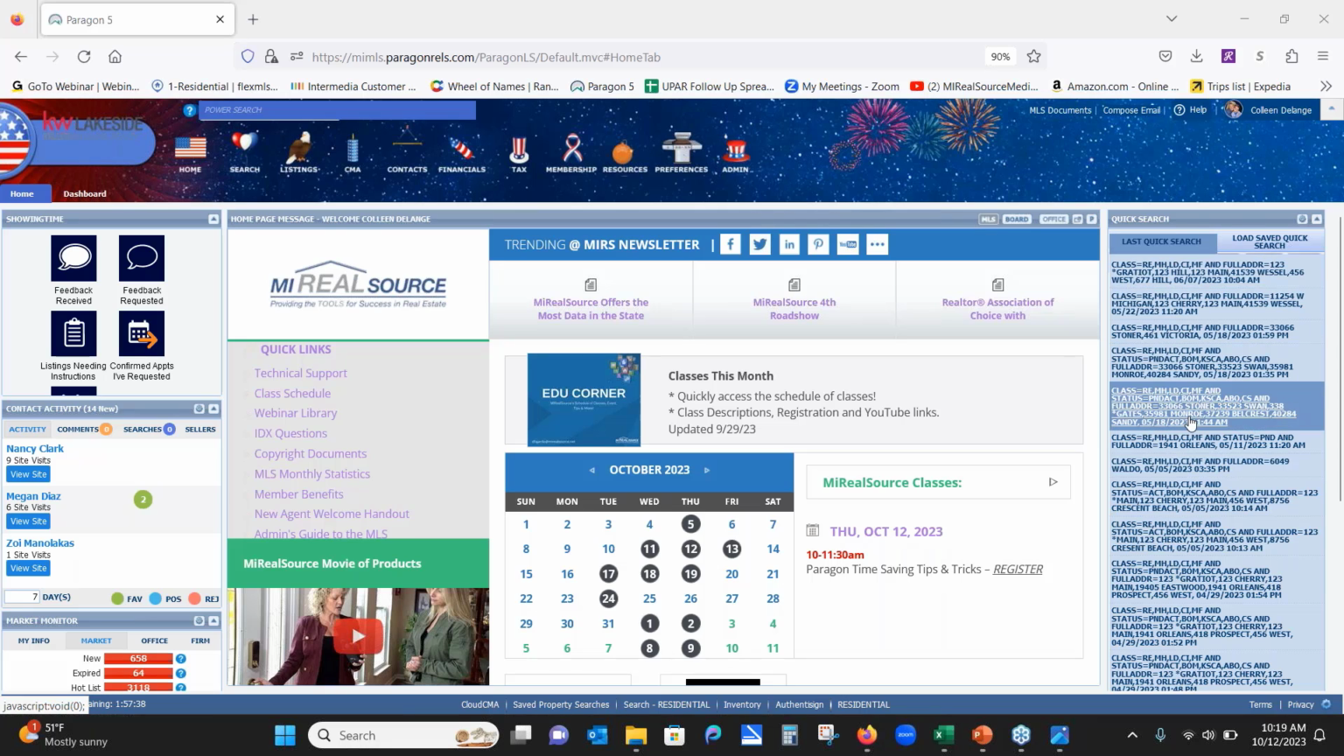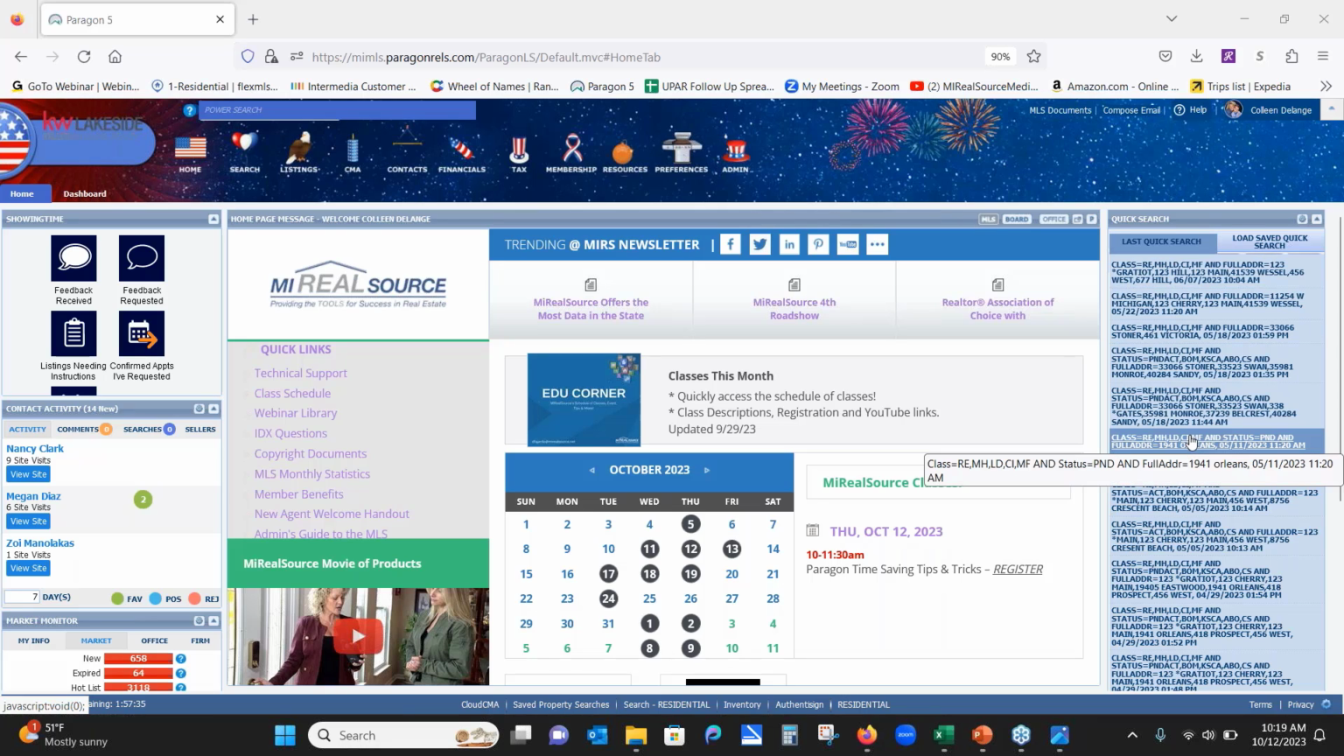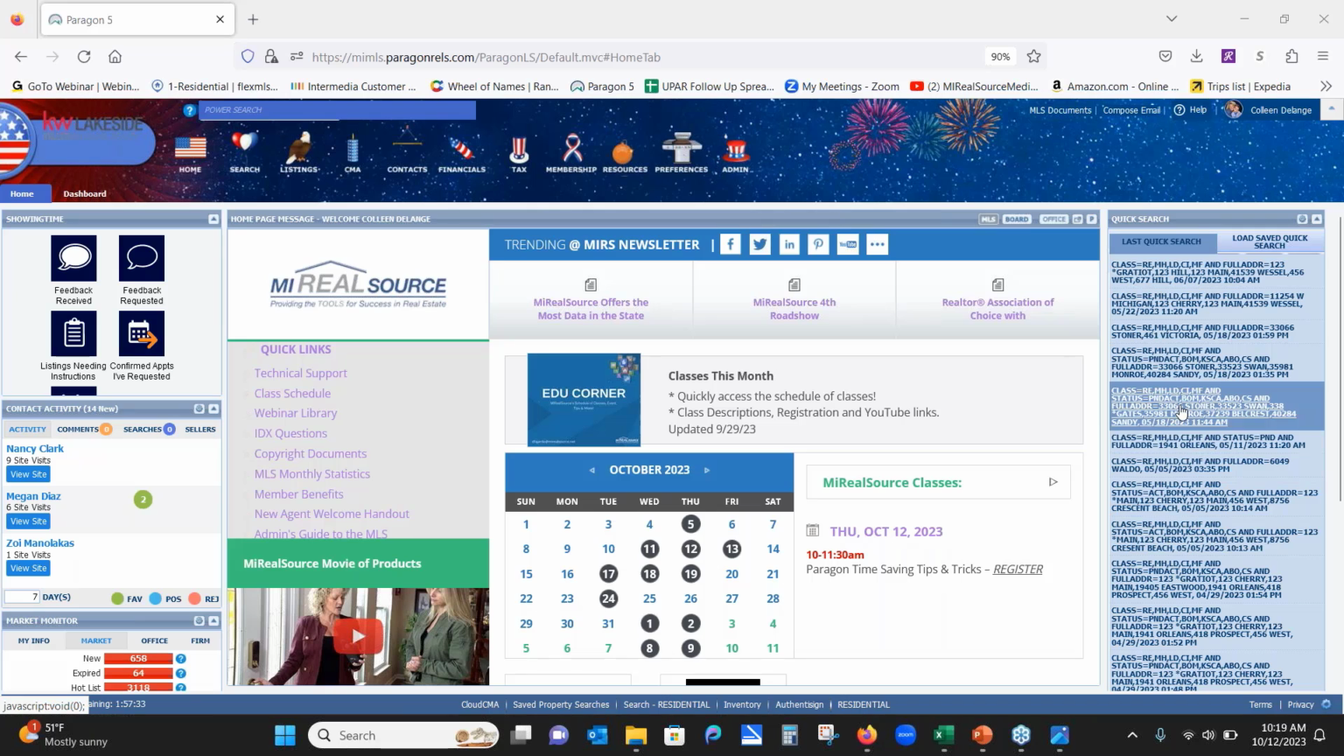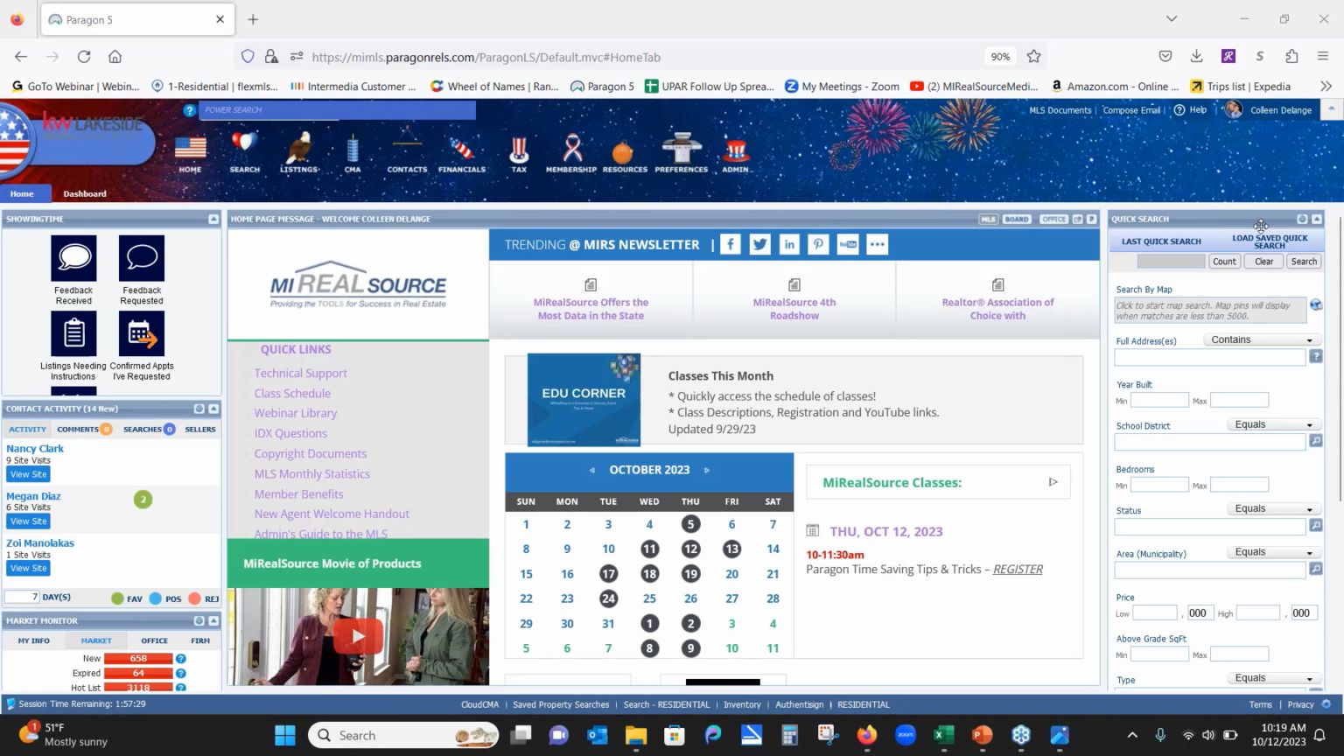It does save your quick searches. So if for some reason you start doing something else and you need to go back to a quick search, you can actually see your quick searches are here. You can also load a saved quick search that you've saved. So you can do a couple different things here. But this is really what I want you to take away from this. As agents, we use this occasionally, but we really use traditional searching more.